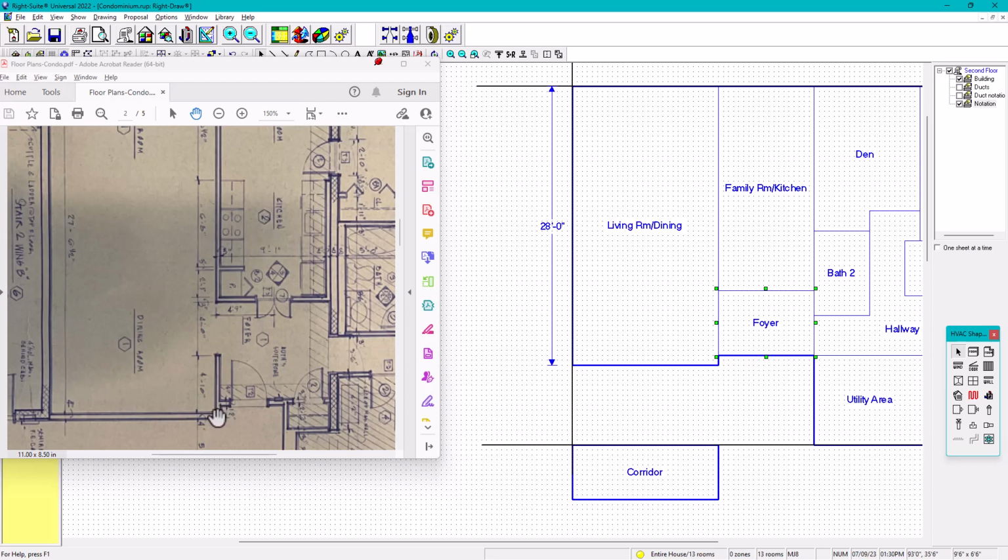So from that dimension, see in here, where are the corner? Right here. Let's go to that corner, right here. From that corner, we have 1 feet 2 inches. We're gonna make this 1 feet 6 inches. There you go. So this is 1 feet 6 inches.